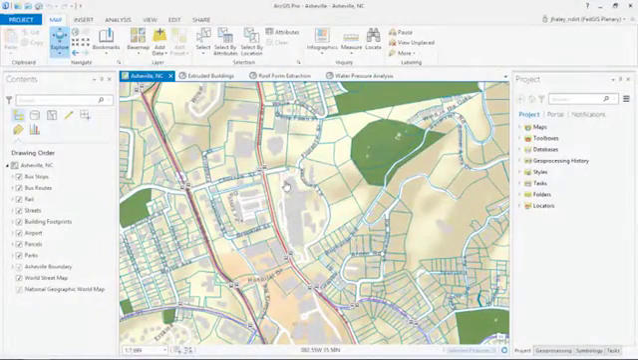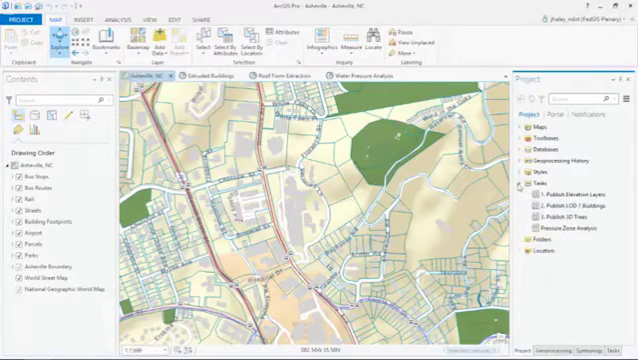A quick tour of some of the new 3D capabilities across the ArcGIS platform. Many of you have great 2D data, like the city of Asheville, North Carolina. Let me show you how you can turn this 2D data into beautiful 3D. In ArcGIS Pro, we have a set of tasks that help you do this.